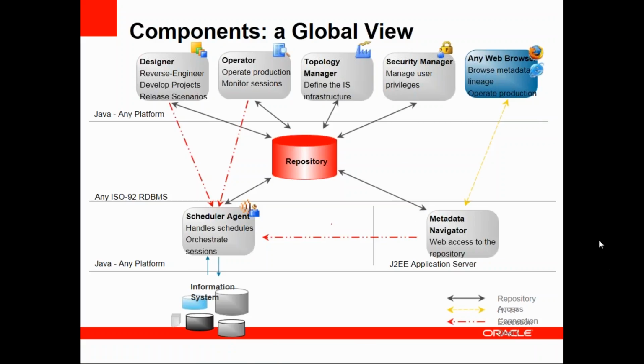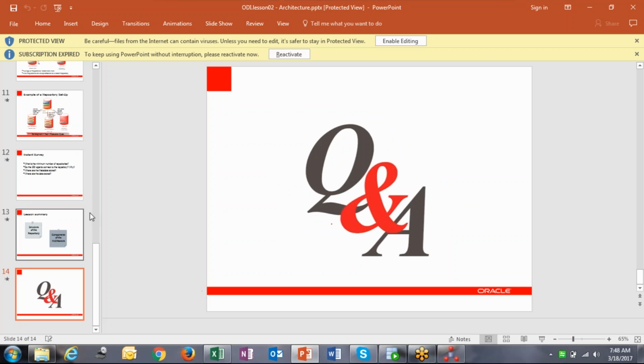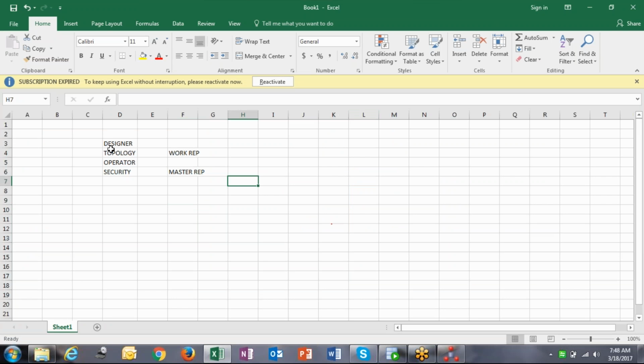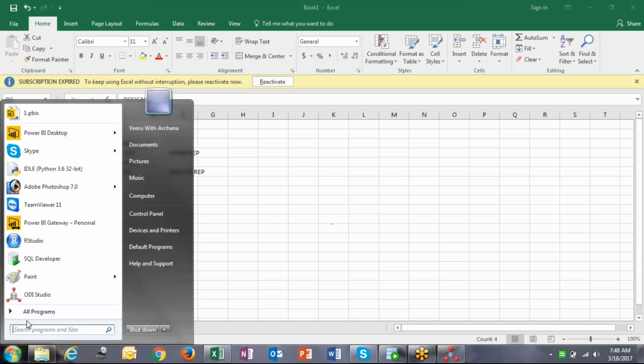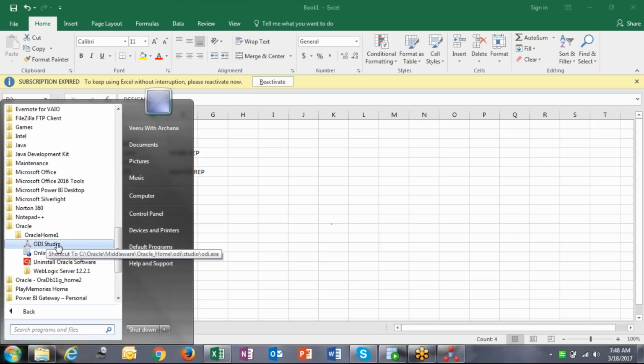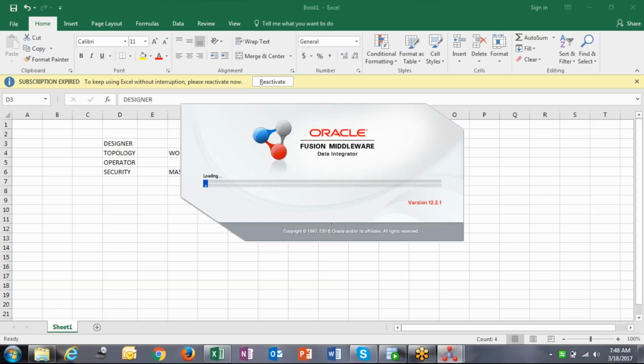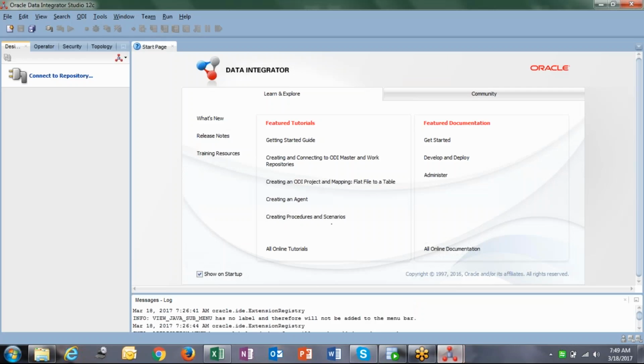Let me go back now. I'm trying to jump into our tool now. If you want to open your tool, go to Start after installing the ODA. Go to All Programs. You can see the Oracle folder here, and if you expand this, there we can find ODA Studio. When you click on ODA Studio, it will open a window like this.